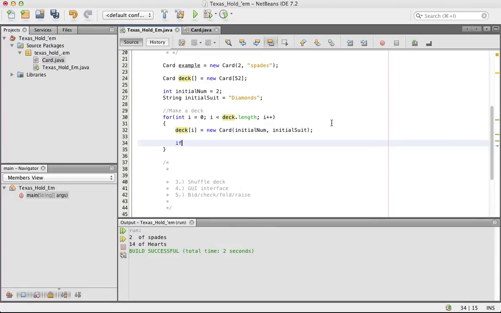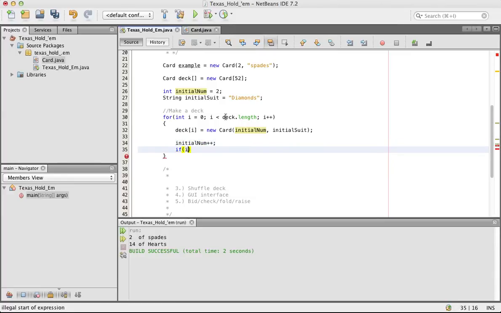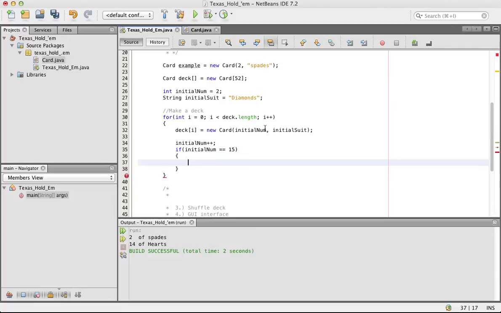Then we're going to test to see if, what do we want? Yeah. Then we're going to iterate initial num. So if initial num is 15, right? Because that means, hey, the very next time we iterate, go back up here, it's going to be some value we don't know. We want this initial num to actually reset itself to 2. And then we want to switch suits.